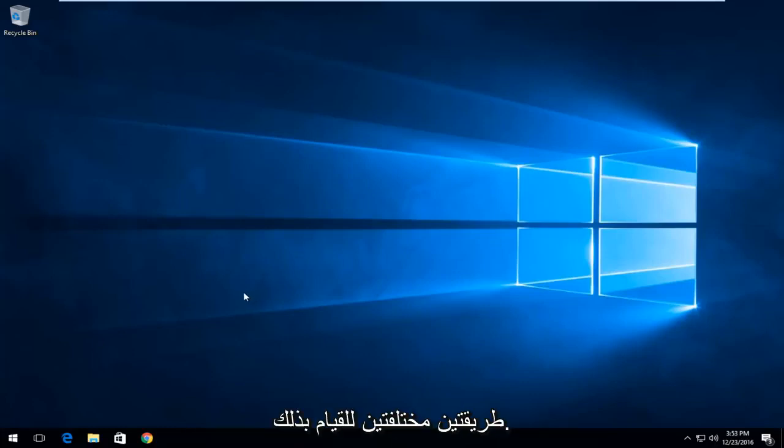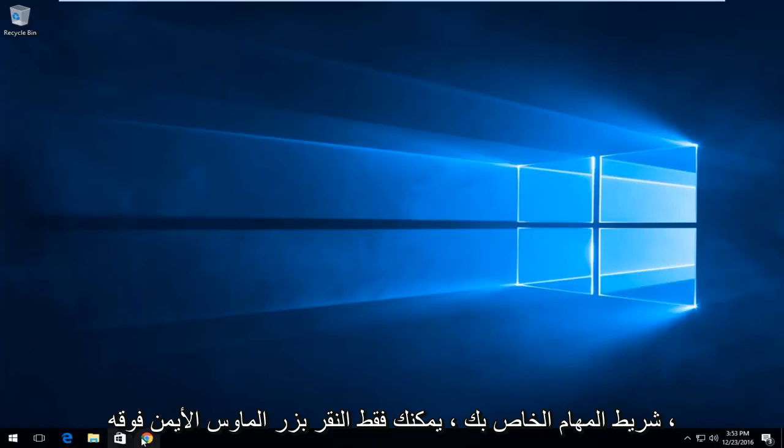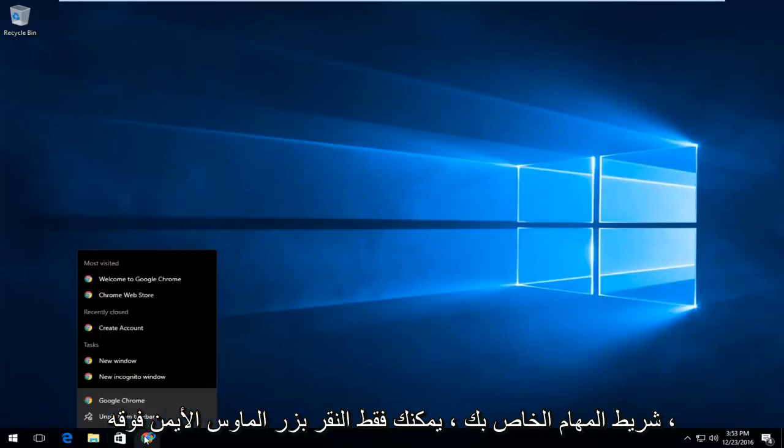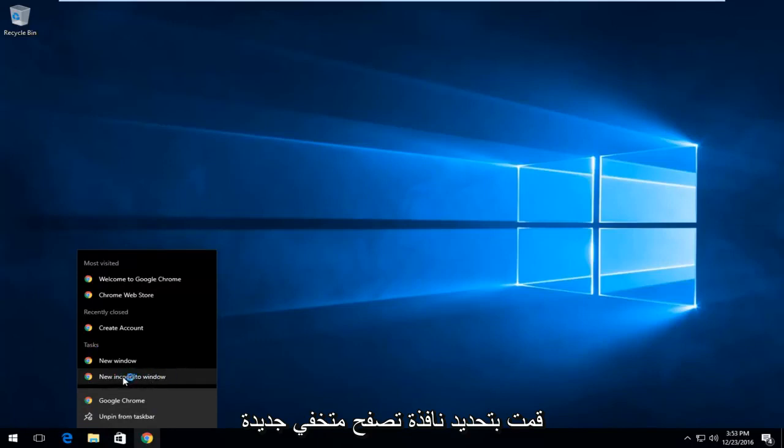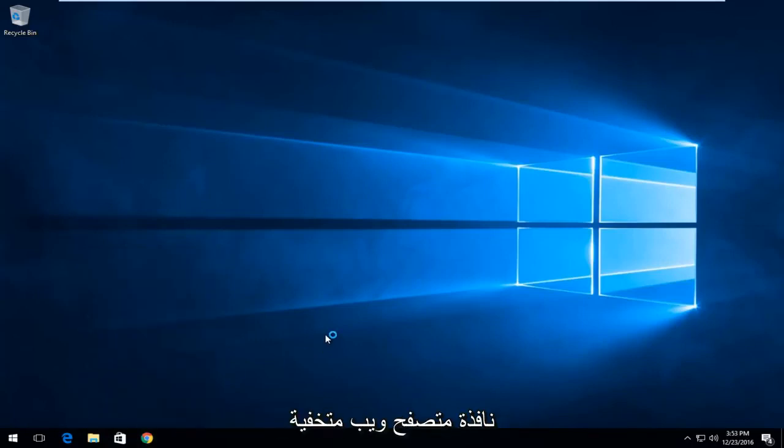I'm going to show you guys a couple different ways to do it. One way would be if you have a shortcut on your taskbar. You can just right click on it, and you could select new incognito window right from here. And this will open up an incognito web browser window.